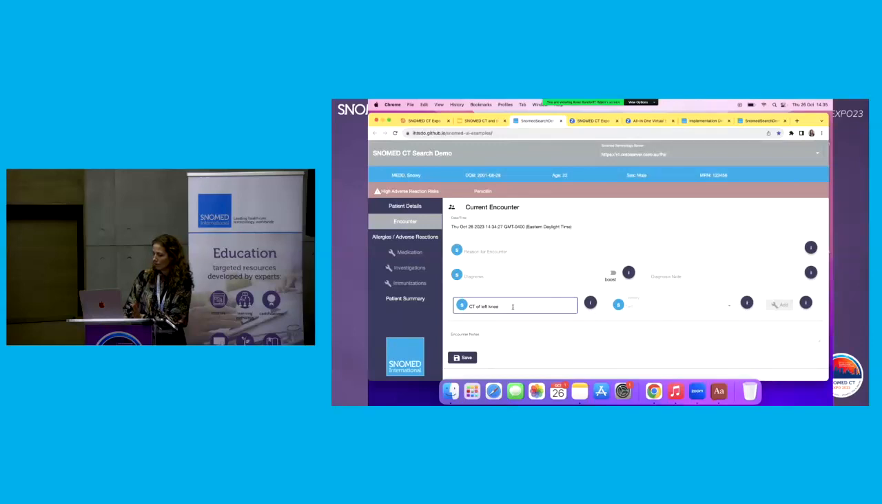Because CT of left knee has a laterality, because the knee is the left, it's the concept that has been used to define CT of left knee. The procedure site for this is the concept left knee, and that has a laterality, which is left. And that is pre-populated here. So here we use the defining properties of the SNOMED CT concepts to populate the laterality.